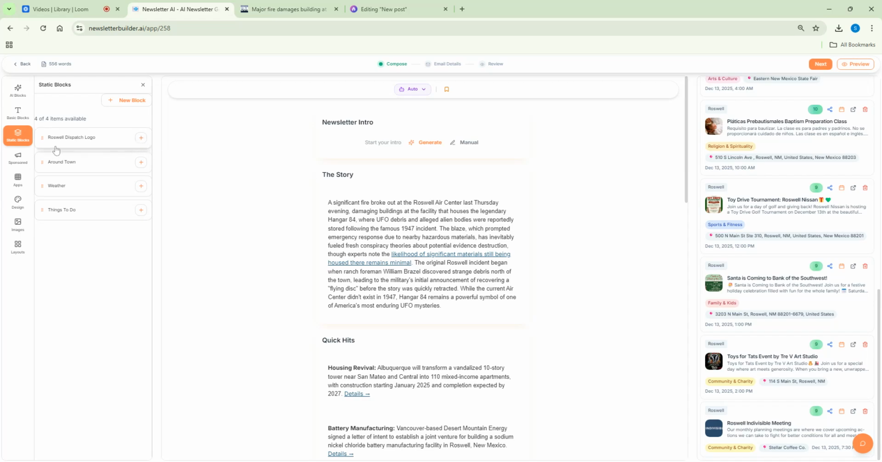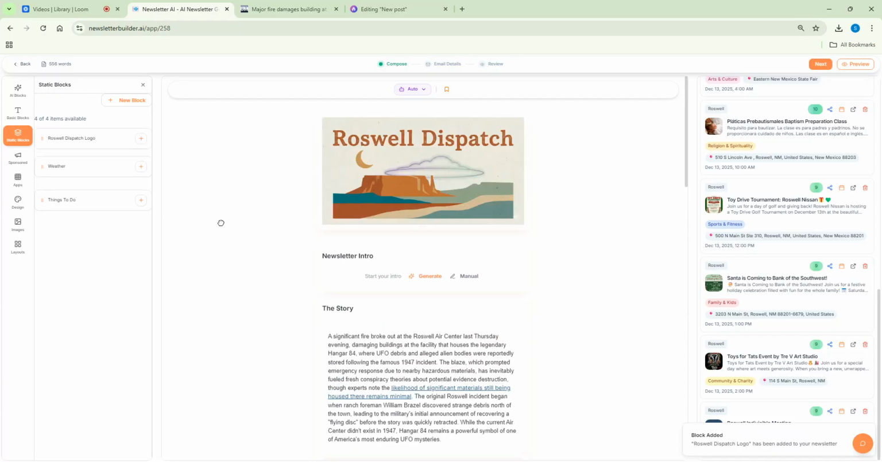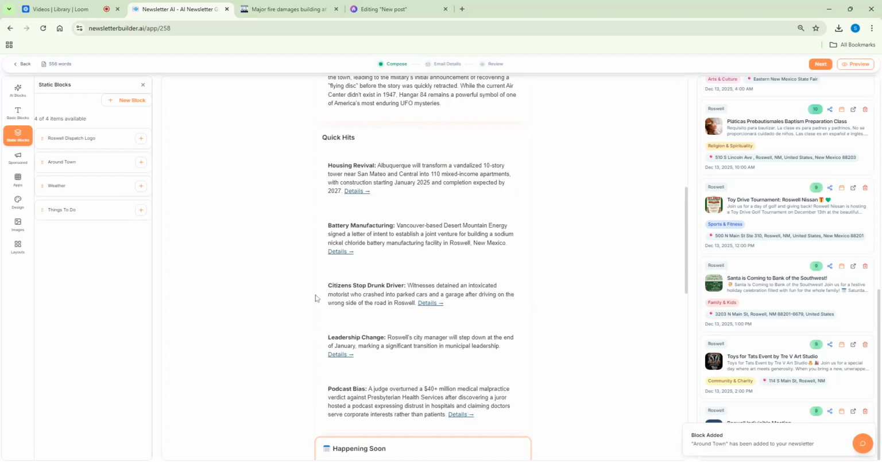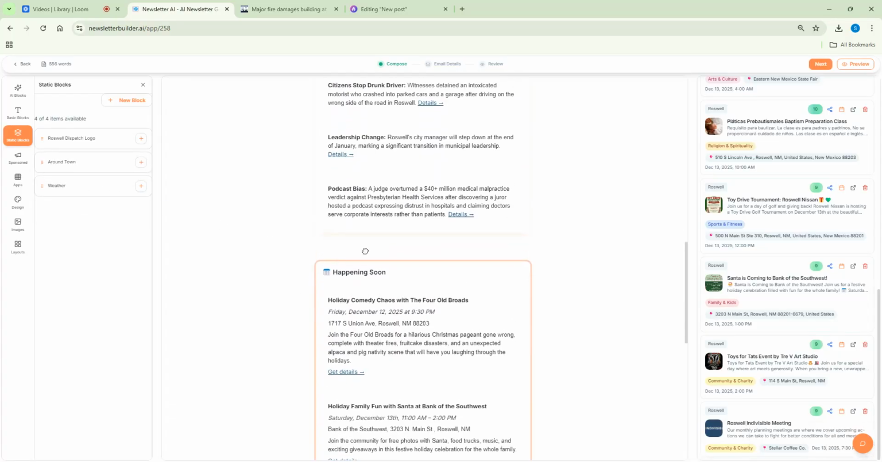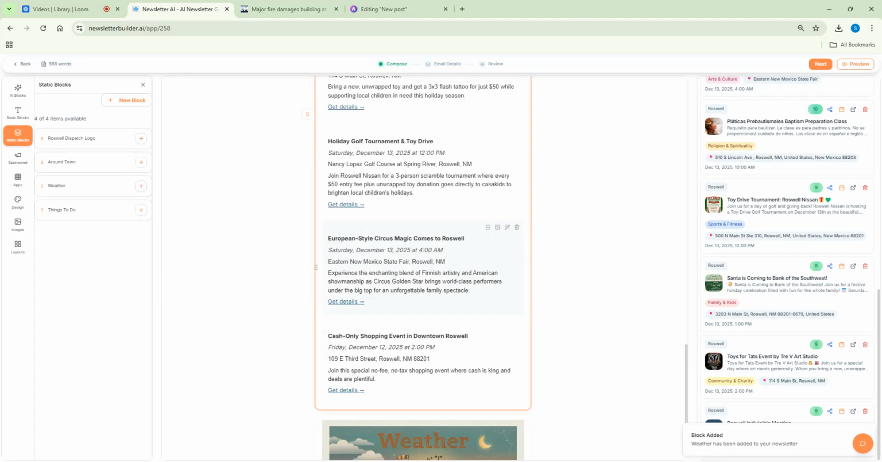It's just completely static. So let's add the Roswell Dispatch logo. Let's add a header for their news stories. Let's add a things to do header for the events. And let's add in some weather for Roswell too.